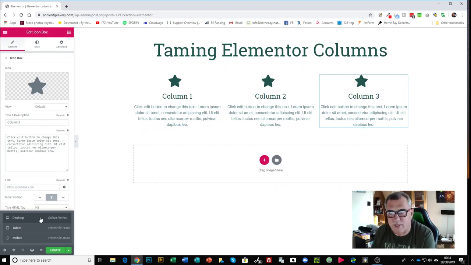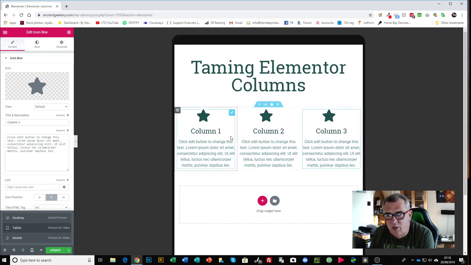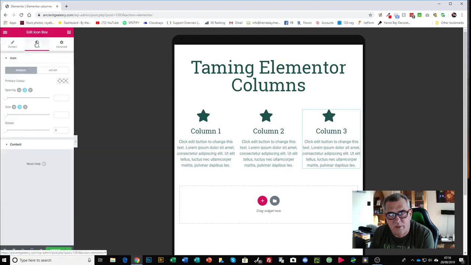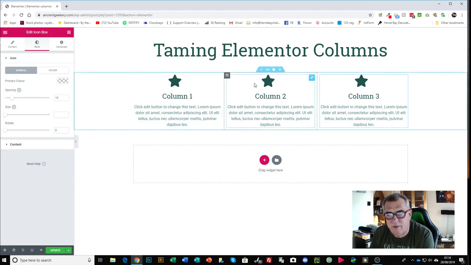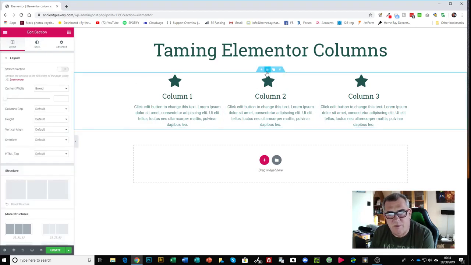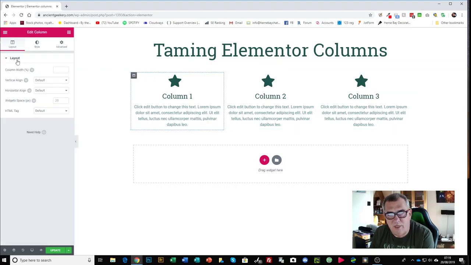But what if you want to force things? What if, for example, when you go to tablet mode, you want it to go to single column, or you want to do something differently? Well, that's very simple to do. And what we do is from tablet mode here, we can go to our icon box and style. And actually, let's go back to there. We can see what we're doing. So we need to grab the section, then grab the column. Okay, and you'll see here under layout, we've got the column width. So let's force this in tablet mode.